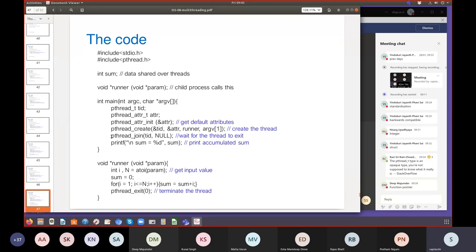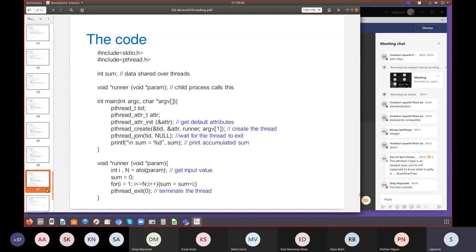So this pthread_join blocked the parent thread because the parent thread wanted to wait for the child thread to execute. So when the child thread calls pthread_exit, then the parent thread will again be ready to resume. And then it will print the sum. So any questions about this code?